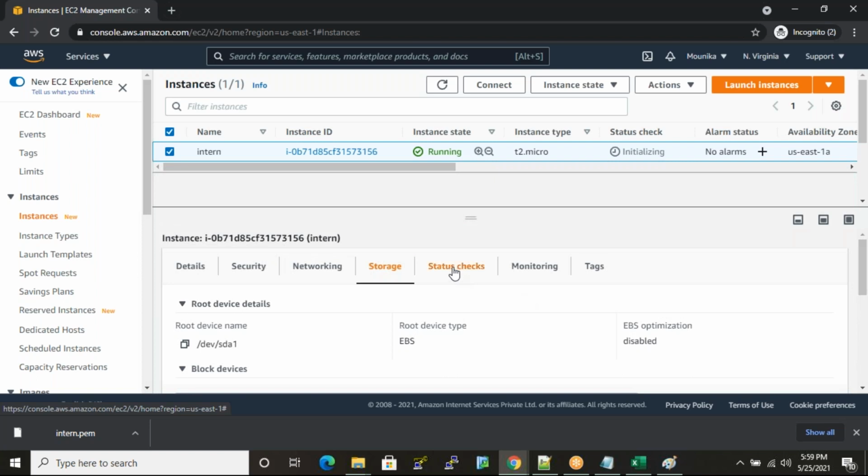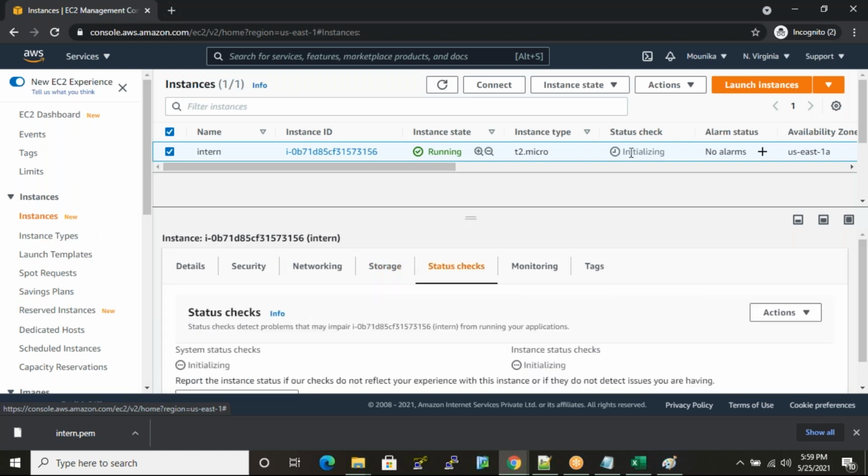The next one is status checks, and the status check is initializing. Here we have 2 types of status checks: system status checks and instance status checks. System status checks will check all hardware configurations in my instance. Instance status checks will check networking configurations. So system is hardware configuration, and instance is networking configuration.